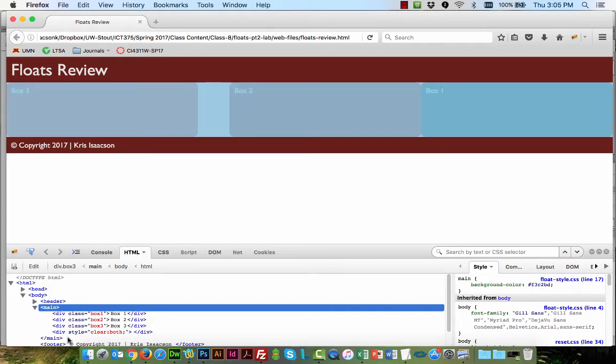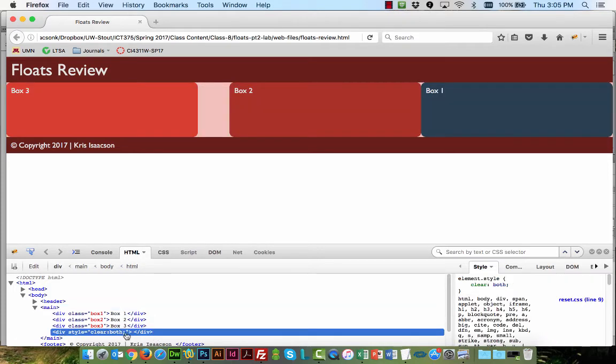But because that div exists there and it's part of the natural flow, and the reason it's part of the natural flow is we're saying clear those floats that are above it. And because it's empty, we don't actually see it. We could go in here and give it some text.